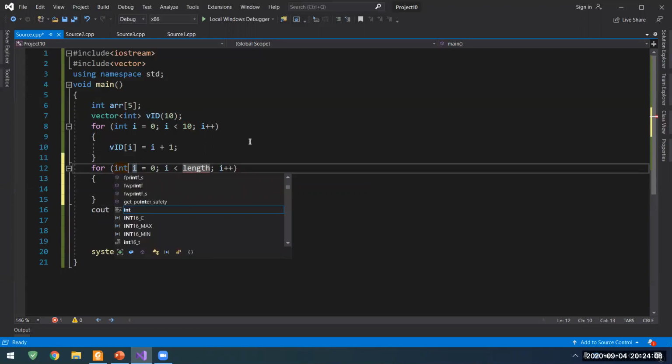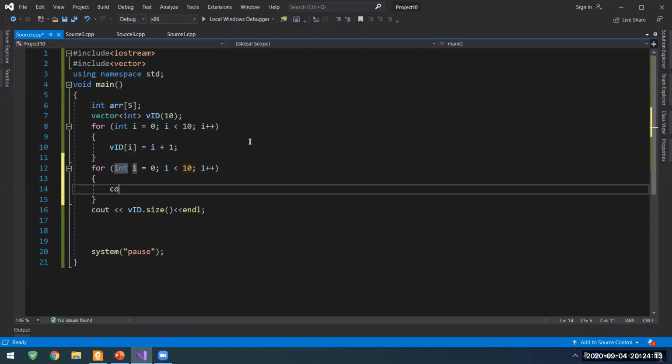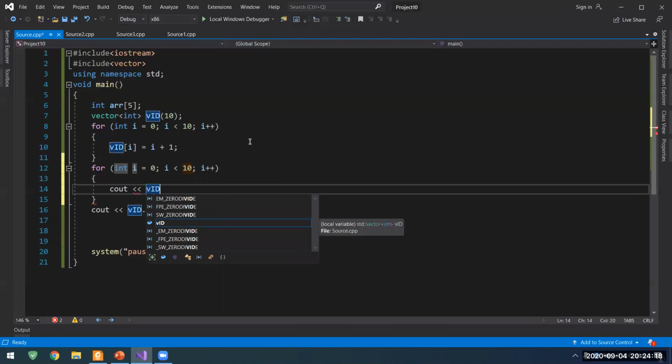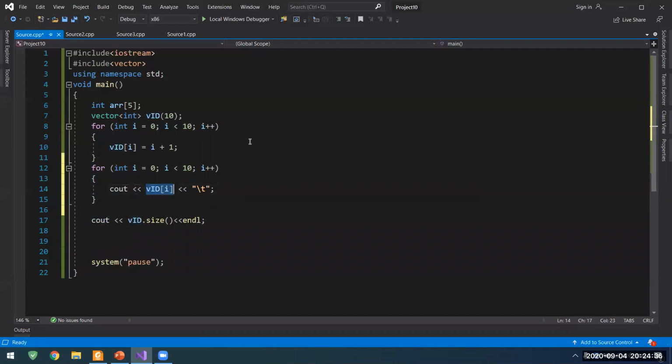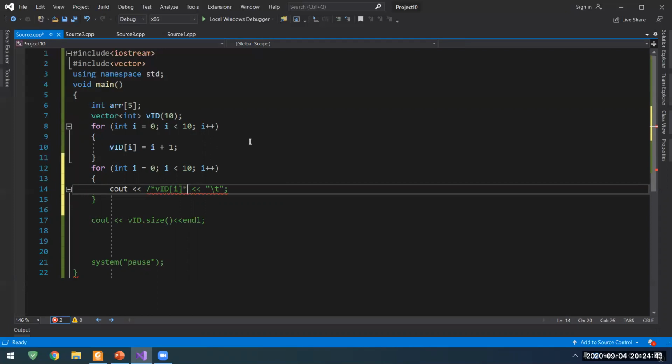Another for loop, integer i = 0, i smaller than 10, and then cout vector id at i. Here I can write just like this, the same as an array. Here I can give a tab, \t. If you see this, this is totally the same as an array, or I can use functions for this purpose.